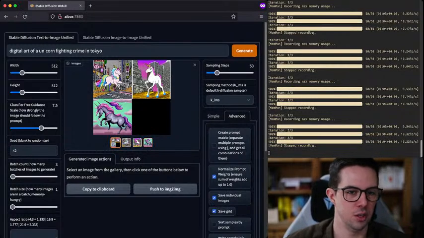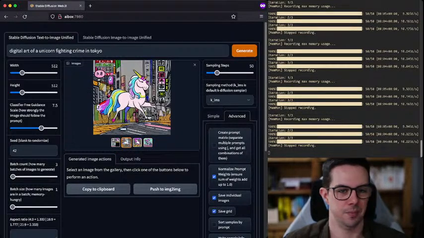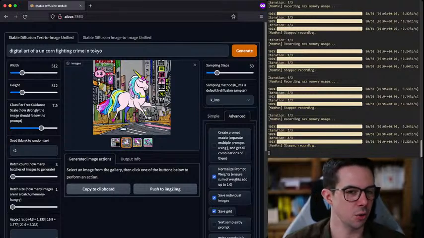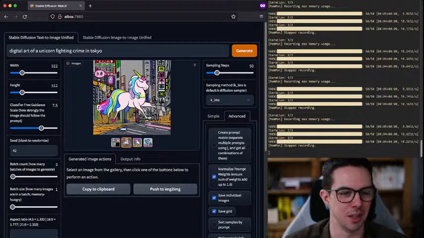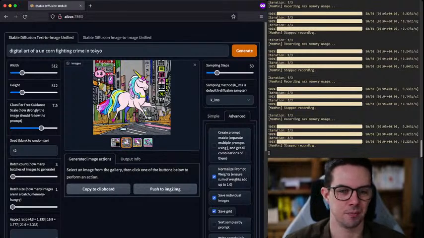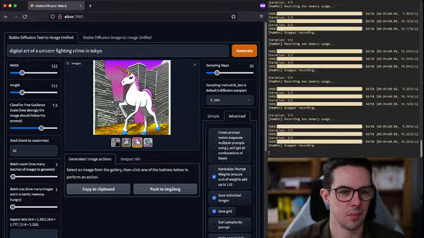With our prompt of 42, we have this lovely unicorn here in what could be Tokyo. Some pictorial-looking language in the background. I'm not going to claim that that's Japanese. One, because I don't know Japanese, and two, because this model is not very good with text, but it's something that kind of looks like a unicorn. It's definitely digital art. Here's another one in what appears to be a city.